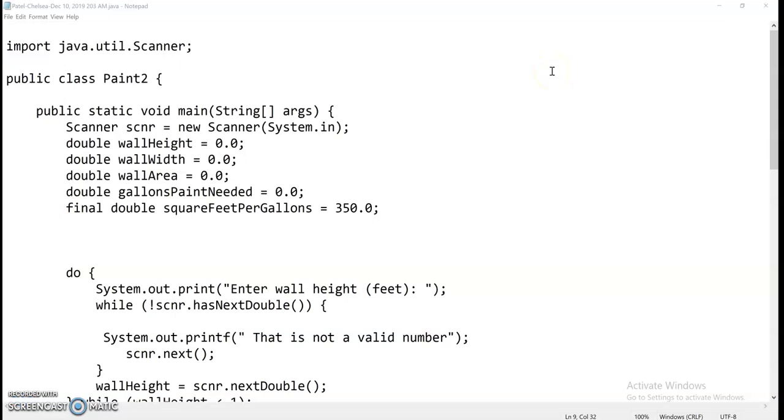Hello, this video is for Category 2, Algorithms and Data Structures. The artifact that I have selected here is how much paint is needed.